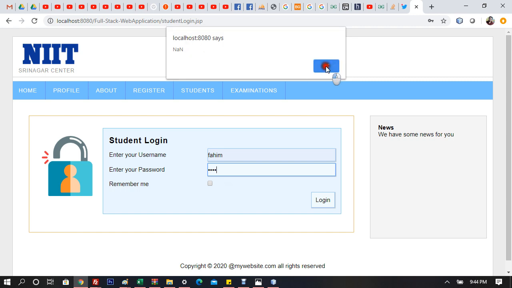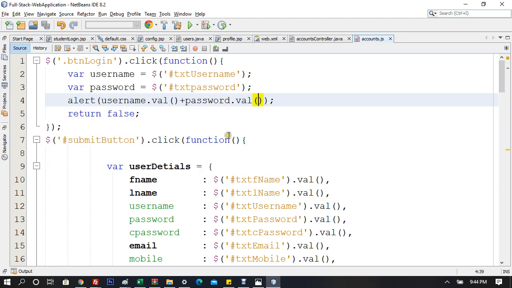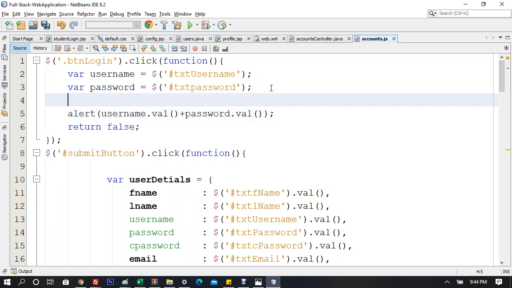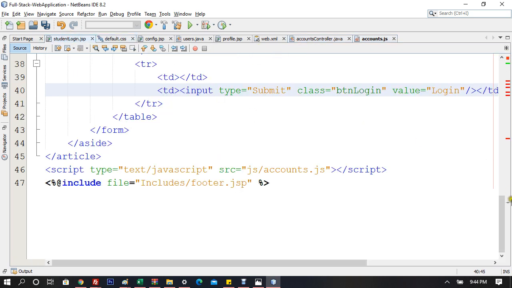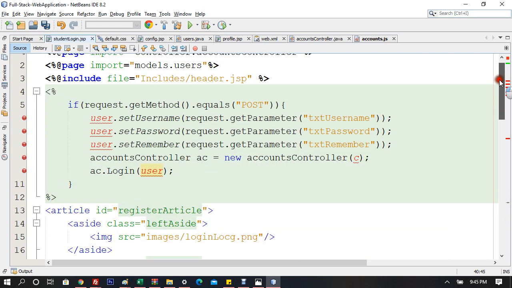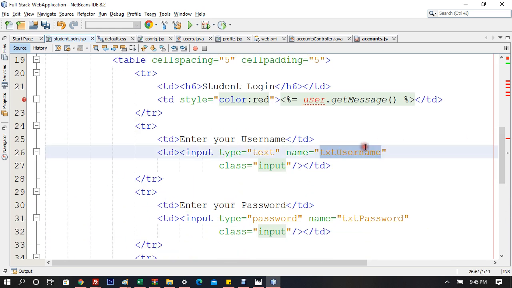Now, I am getting NaN. Why am I getting NaN? What is the problem? TXT password and TXT. I don't know. I need to go and check the spelling. All right. Okay. TXT. Okay.